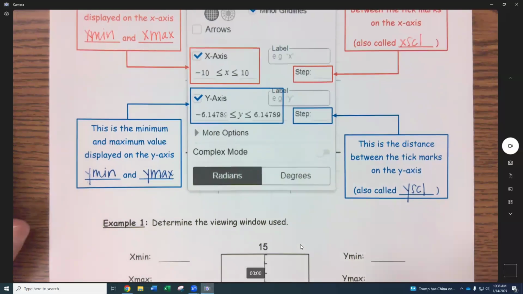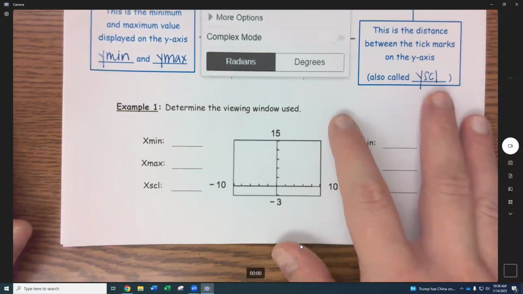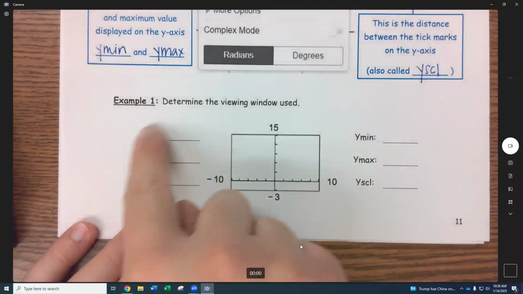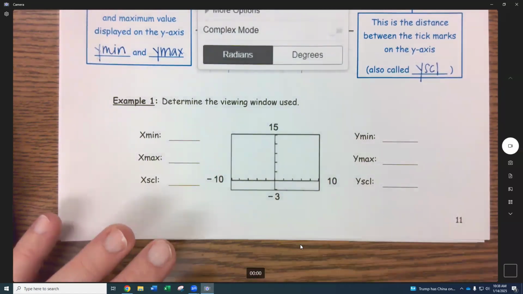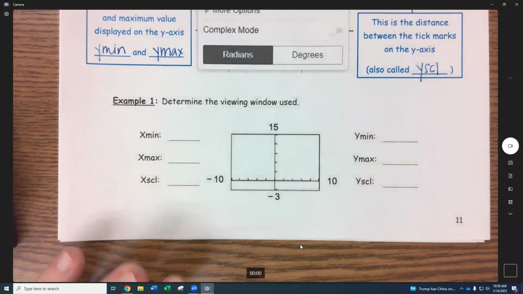So let's see if we can do this. I'm going to do the X min, max, and scale, and then I want you to pause the video and try doing the Y min, max, and scale and see how you did.